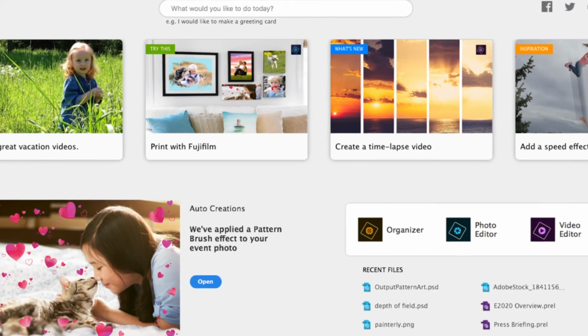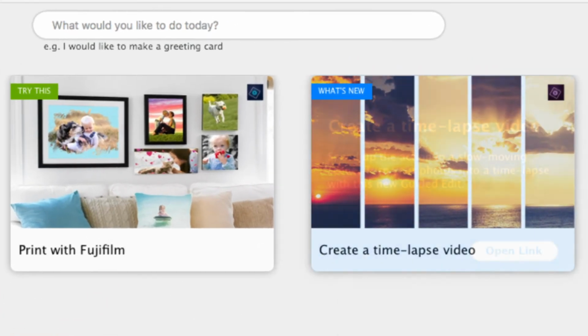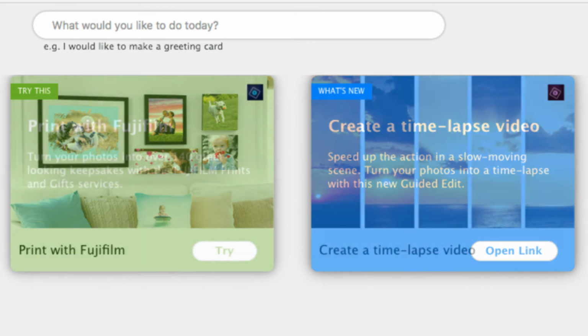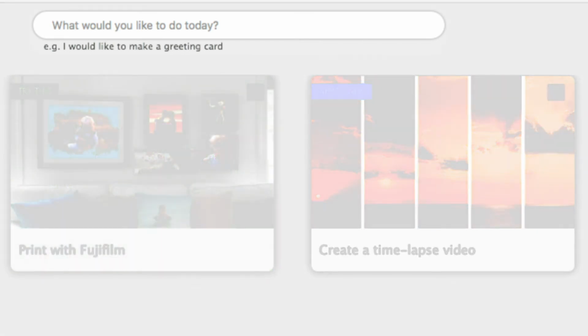In addition to Auto Creations, the home screen highlights features you may not know about. The What's New cards show you features that have been added to the product since your last version. The Try This cards suggest fun and interesting features to try out, and they link you right to the features in the product and walk you through how to use them. And if you're not sure where to find something or how to do it, you can always use search.